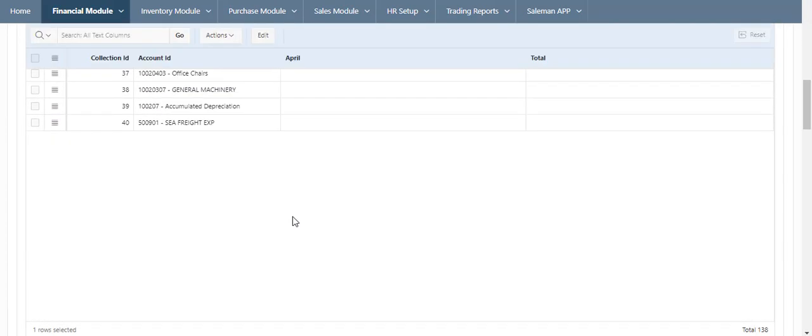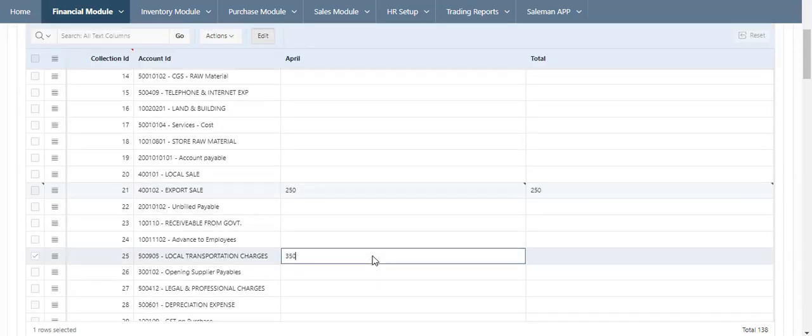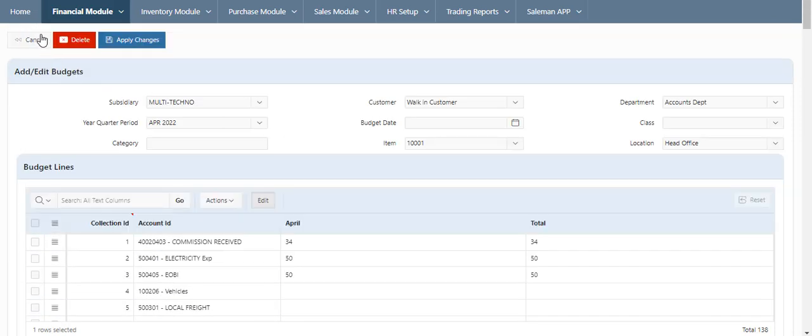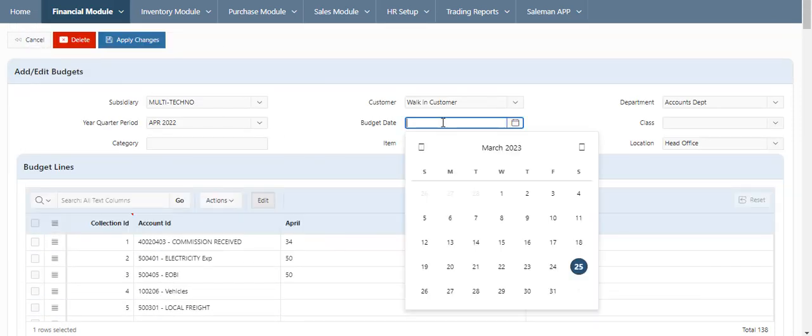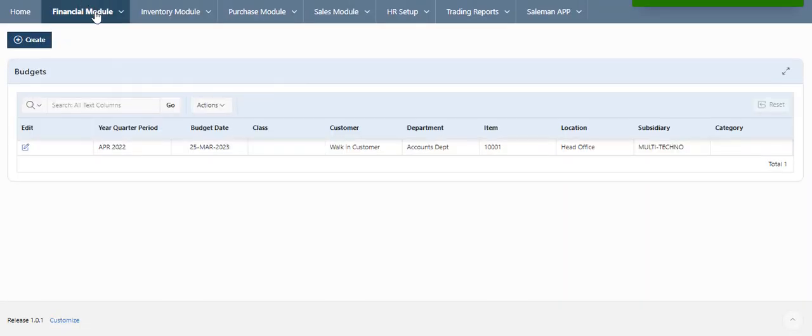We can select the budget here month wise, just like for each account we can select the budget here, and we can also change the budget date and budget month. So this is the budget module of ERP system.